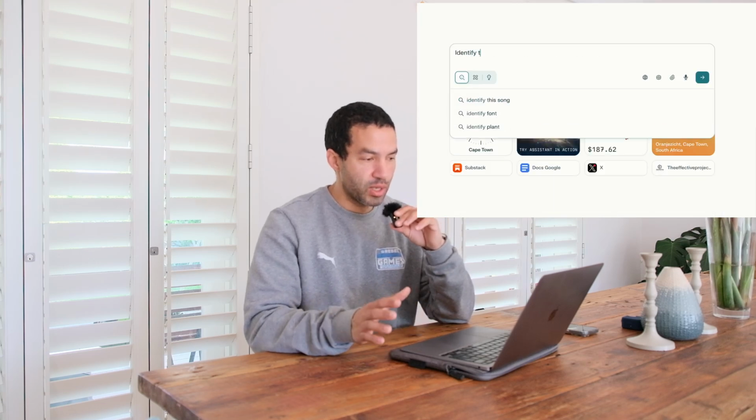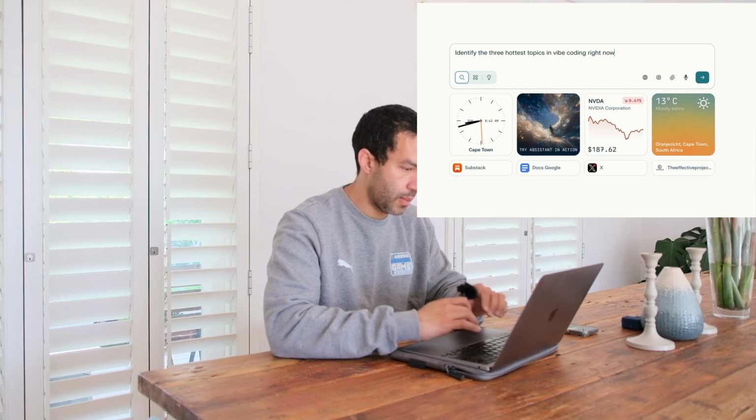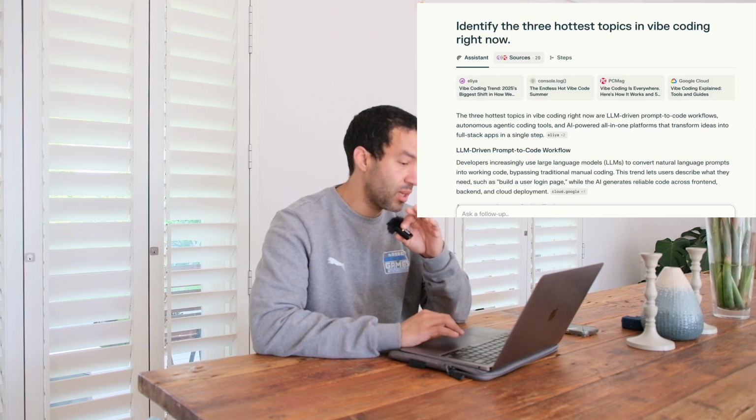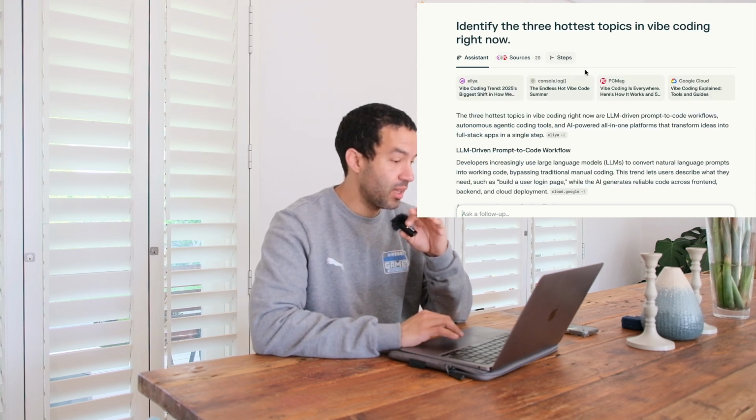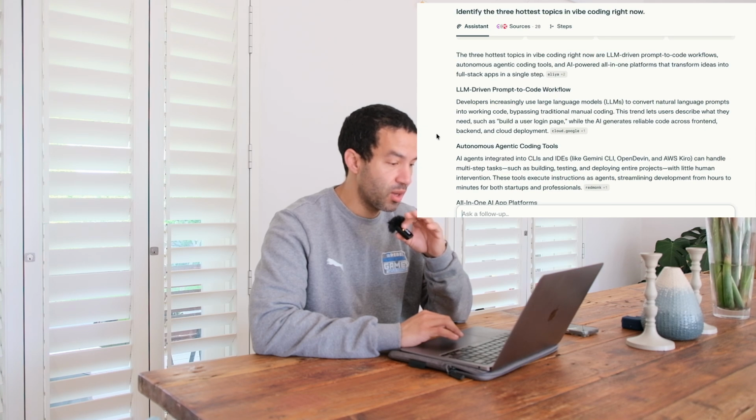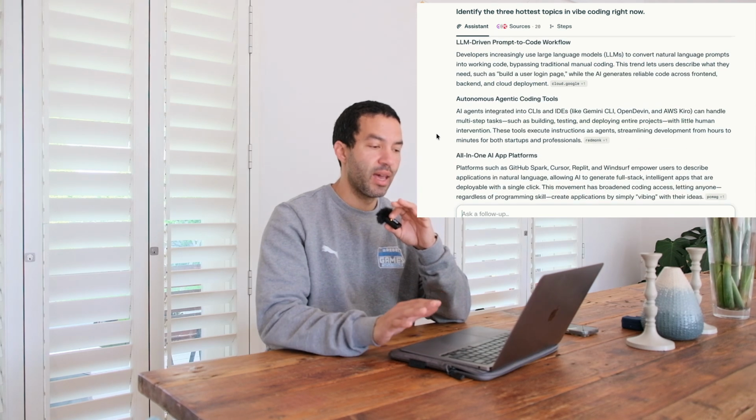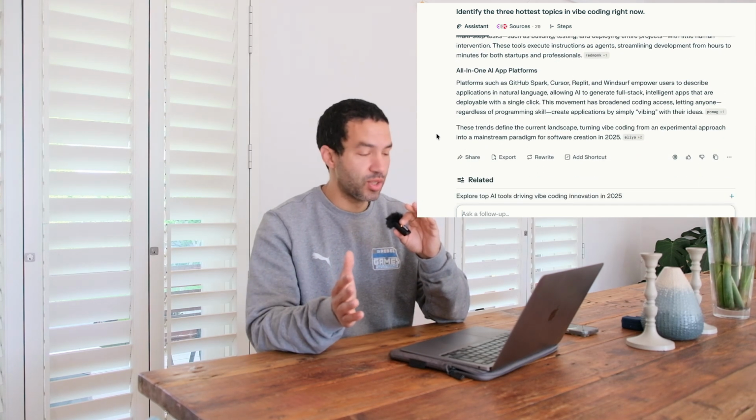So I'm going to do a real task here. I'm going to tell it to identify the 3 hottest topics in vibe coding right now. Okay, I've asked it to look for the 3 hottest topics in vibe coding right now. Obviously great. And it's given me 3 options here: LLM-driven prompt-to-code workflow, autonomous agentic coding tools, and all-in-one AI app platforms. That pretty much sounds true.